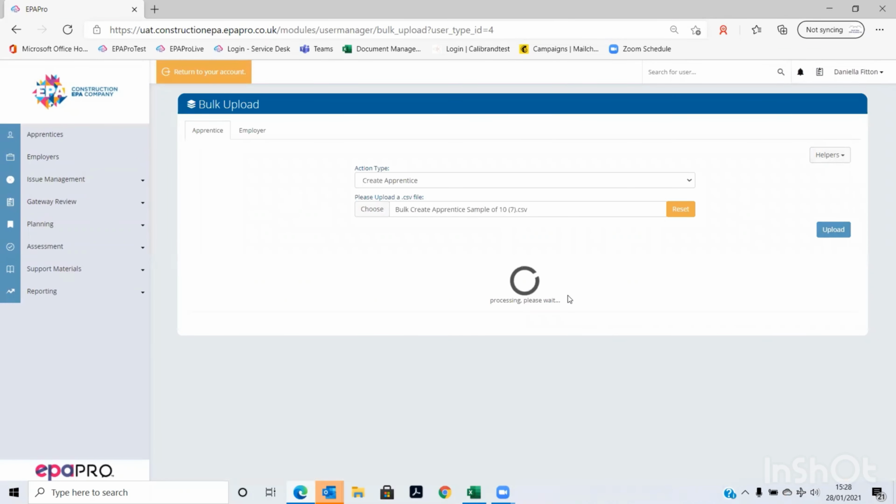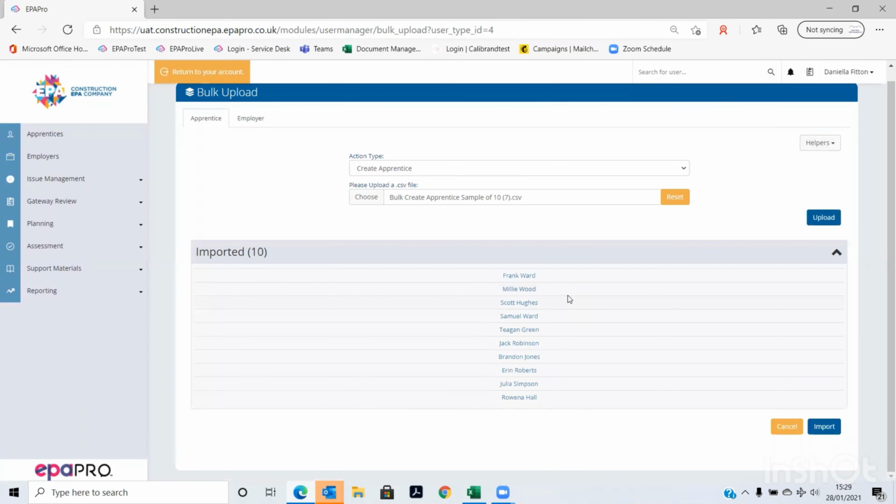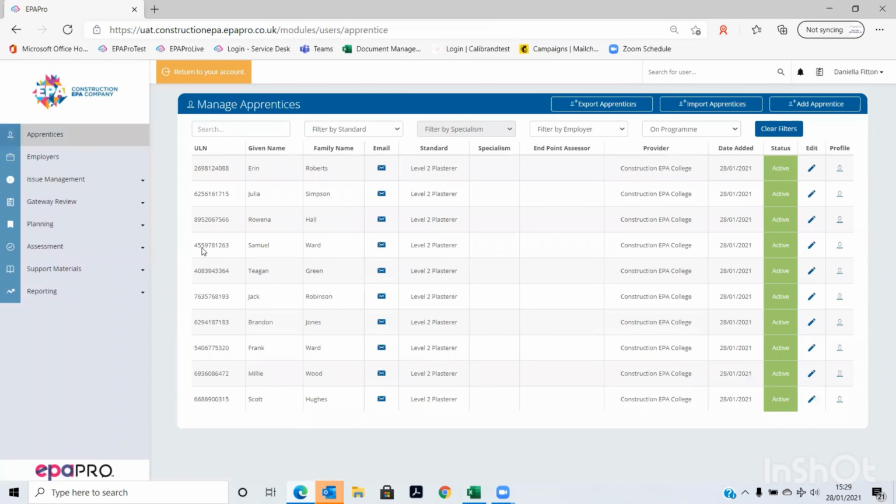Once they've uploaded, it will show beneath in a moment, just as it's processing, just the names of the apprentices that are being imported. Now, if we want to check that that has happened successfully, we come back across to apprentices. I'll click into here and it should show where there was no data before, your apprentices are now showing here.